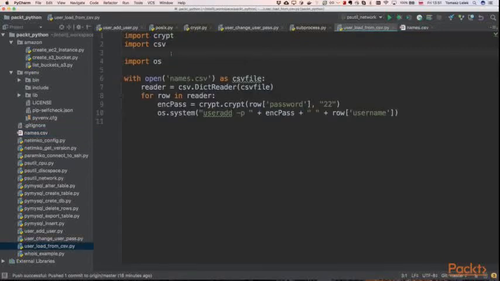So similarly to the first video, we need to import the crypt package that will be used to encrypt the password that is read from the names.csv file. Because that password is also not encrypted, it should be in production systems, but for the purpose of demonstration, let's say that it is not. Then we are importing the csv package that also ships with Python, so we don't need to install it separately, and the os package that will be used to invoke a specific Linux command.